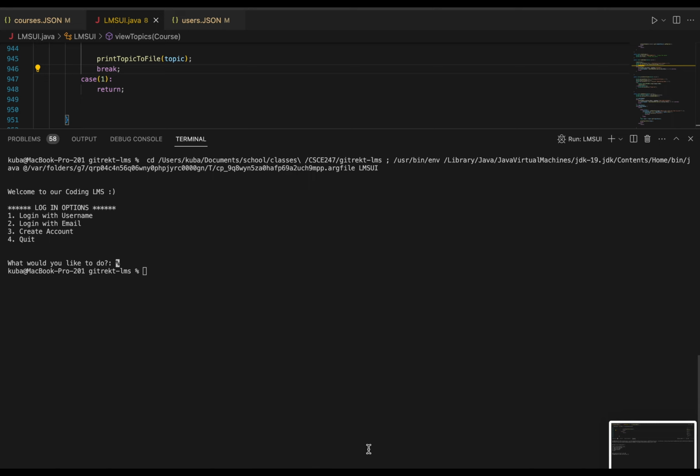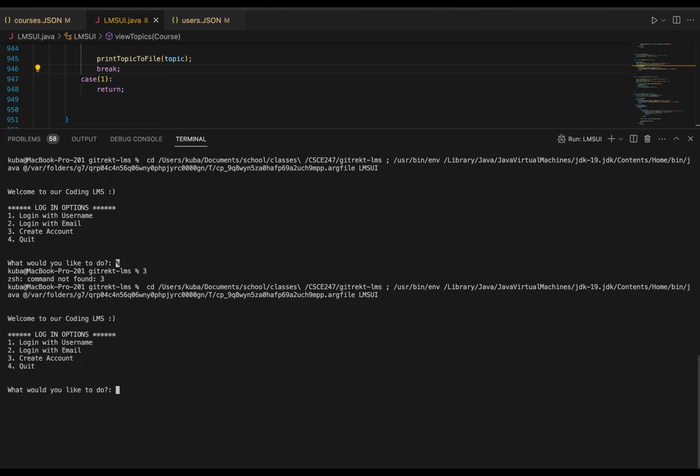I am Kuba, and I am here to show you some cool things in the Git Rekt LMS that were not shown in the previous 2 scenarios. I will now create an account, because in each other scenario you've seen logging in. Well, I forgot to run it, so let's do that.